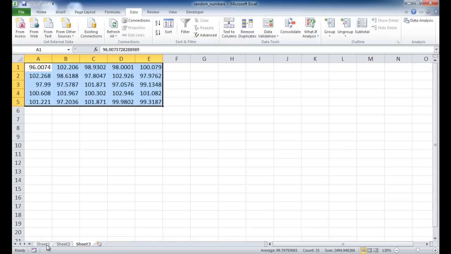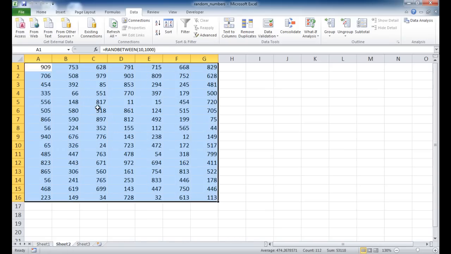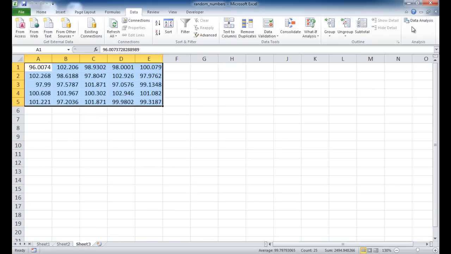One with two RAND functions. This is the RAND function here. Another one with the RANDBETWEEN function. And here using the Data Analysis ToolPak.